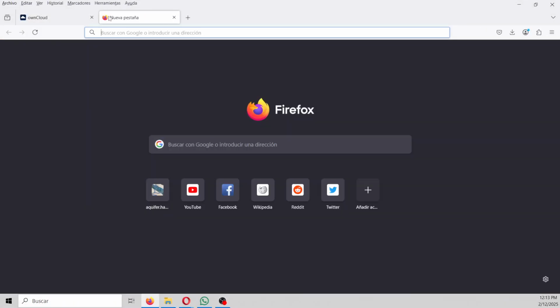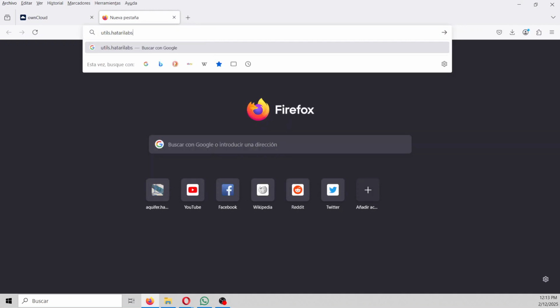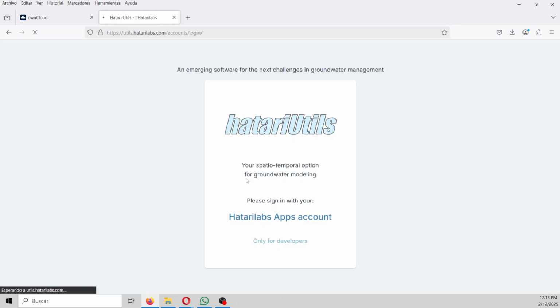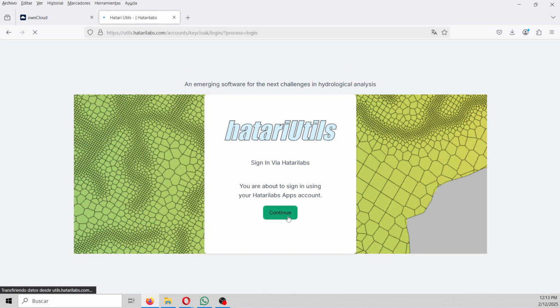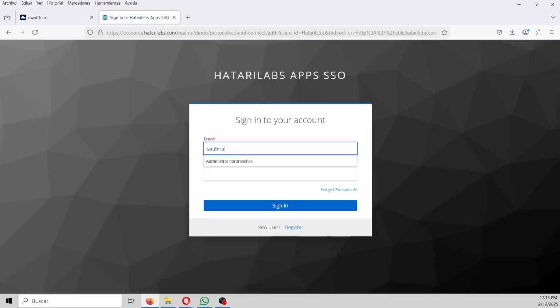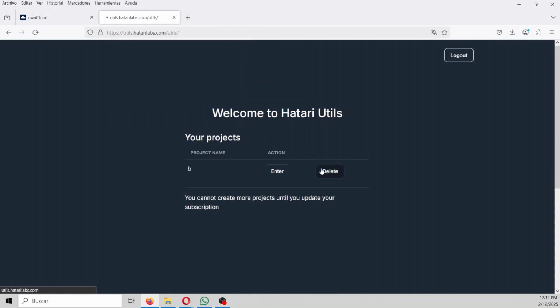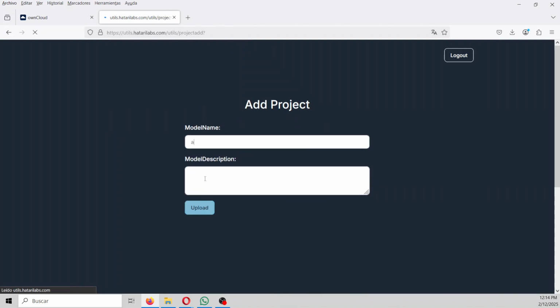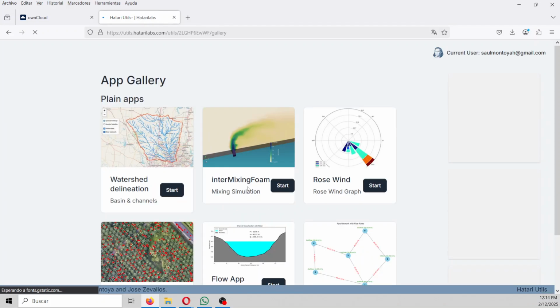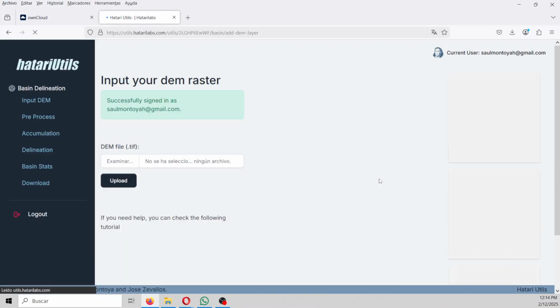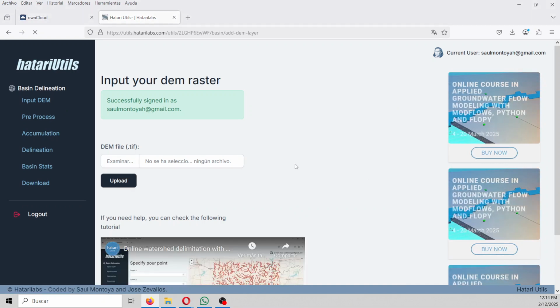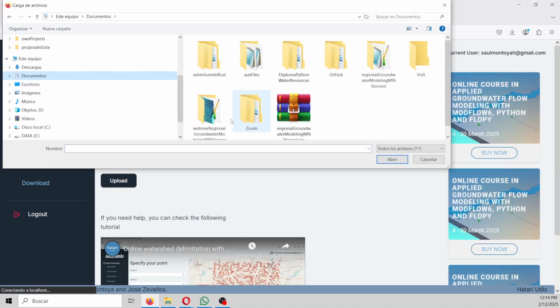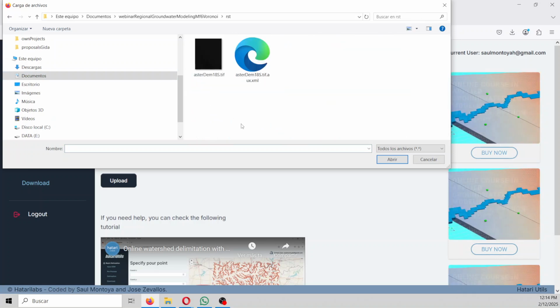We type utils.hatarilabs.com. I am logged in, continue. You have to create an account here. It's free. You create a new project, AA. You enter here, and then you have a util for the watershed delineation. You have to insert a DEM file. Which is the DEM file? The DEM file that is in the webinar. On raster, you have the DEM.